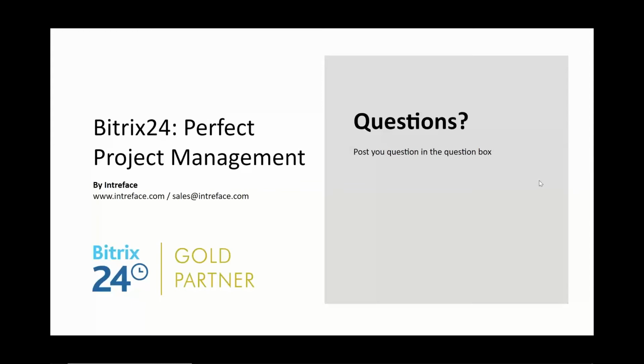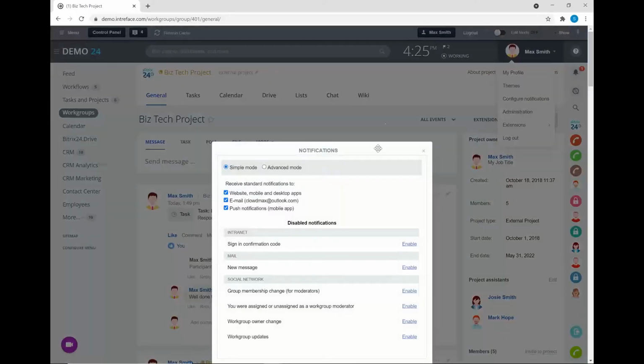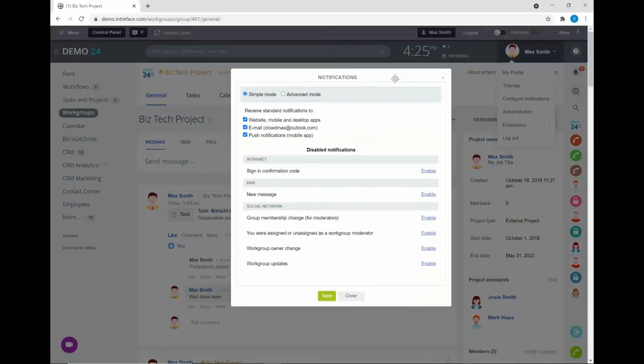Okay, so just a question here. Can a user be notified via an email if a chat comes in? So yes, absolutely. That's a standard notification setting that you can enable in the system. So on any project, we can set notifications. So we can go into here and enable notifications. And within here, you can customize exactly how you receive notifications.